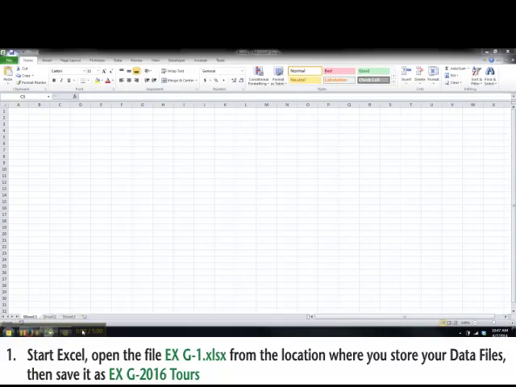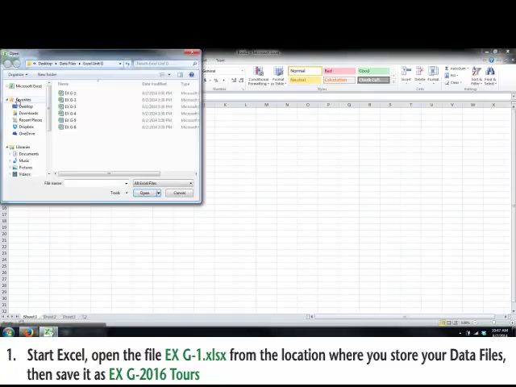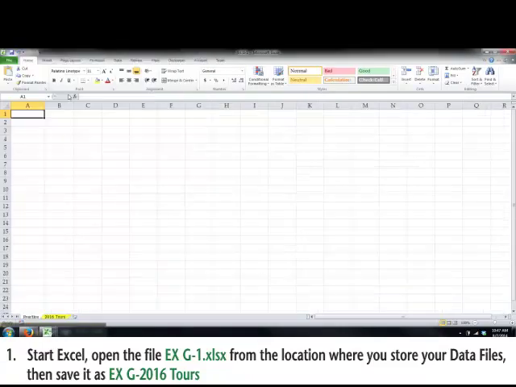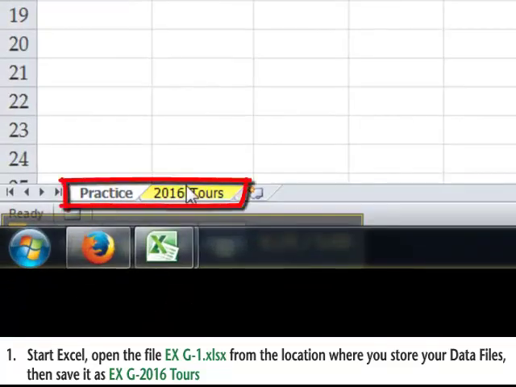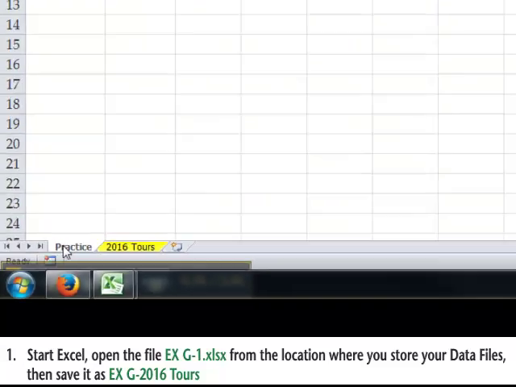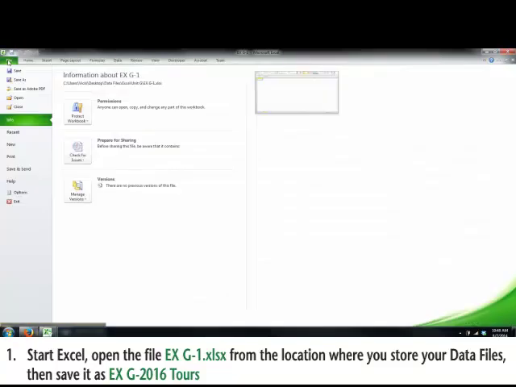Let's open the file that we'll be using for today's exercise. So we'll go to File and Open. EXG-1 is the file that I need. Notice this is a workbook with 2 worksheets inside, the practice worksheet and the 2016 tours worksheet. We'll be using the practice worksheet today. I want to leave my original file intact, so I'm going to save this file with a different name.